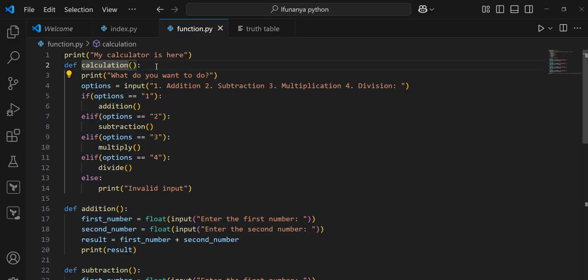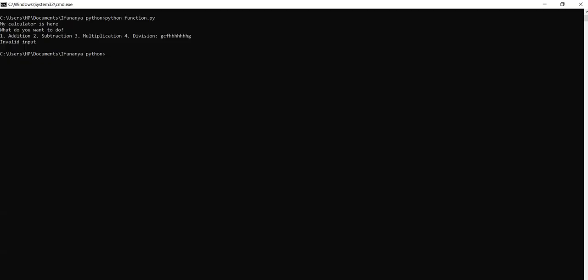So it's going to ask the user what the user wants to do. If the user selects 4, it will do divide. If the user types anything other than 1, 2, 3, 4, it's going to display invalid input. Let's run the codes together. So, what should we do? Do we do addition, subtraction, multiplication, or division? Let's do multiplication.